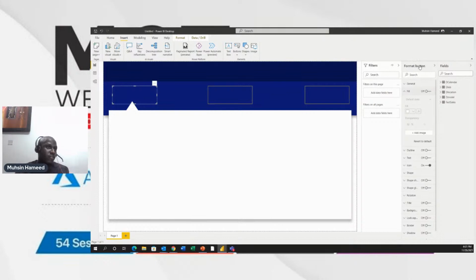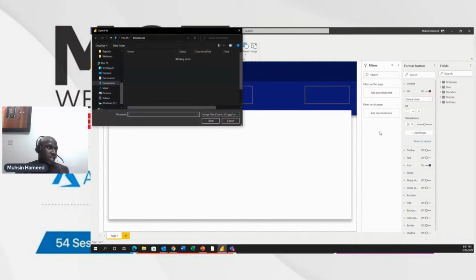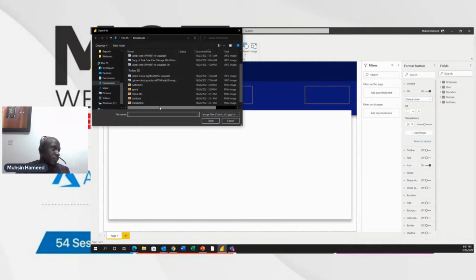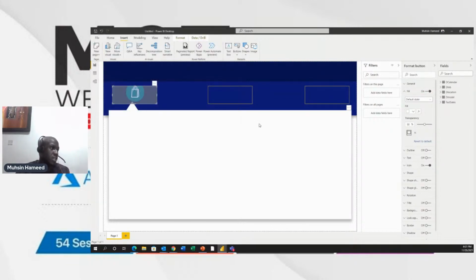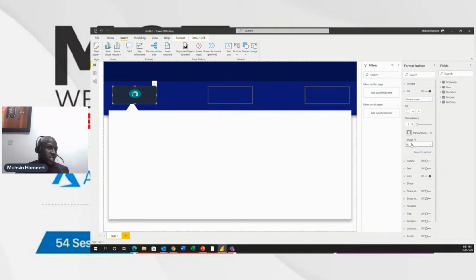So I'll come to the format button pane. I'll come to the fill. I want to activate this. Then I want to fill it with an image. So let me fill this with this image here. Then I'll reduce the transparency to 0. I want it to do a fit.